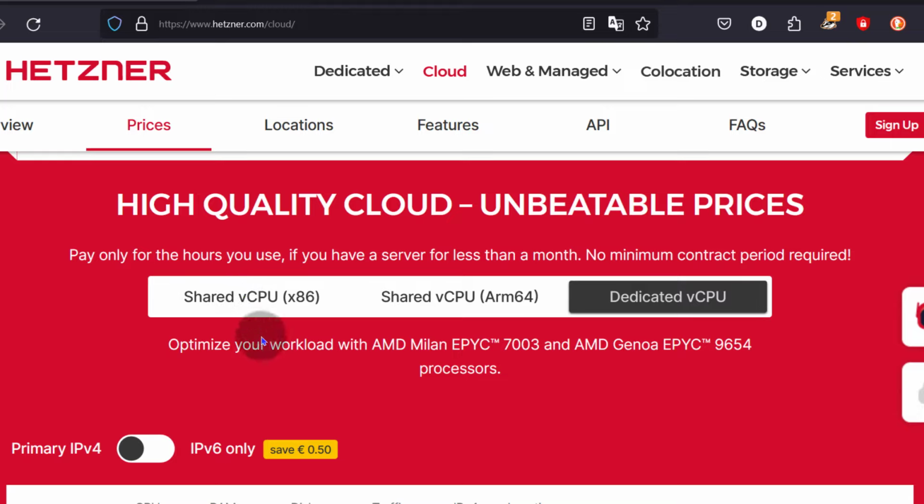And if you want to run a website, you can try ARM servers first to see how they will perform, but usually you'll find that they're just okay to run your website.